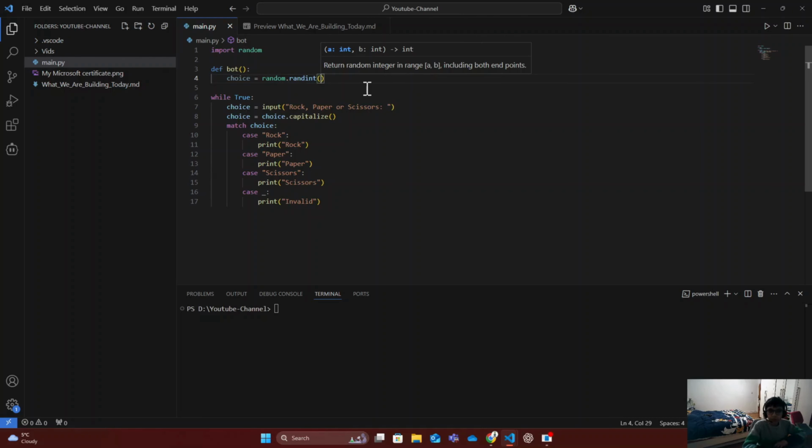So return random integer a to b including both endpoints. So 0, 1, 2, that's 3. So I want to do 0 comma 2. So that means it'll either return 0, 1 or 2.